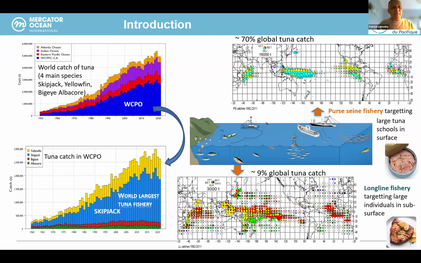To introduce the topic, a very brief introduction on the tuna fisheries. As you know, it's a major world industry. There are tuna fisheries in the three oceans between 50 north and 50 south. Briefly, we can distinguish between the surface fisheries with pole and line, but mainly now purse seine fisheries. So you have the map on the top with the distribution of the catch. And that's where most of the global tuna catch is coming from, and it's mainly for the tuna canneries. While the other major fishery is the longline fishery, targeting individual fish in the subsurface, and for the sashimi market or fresh market.